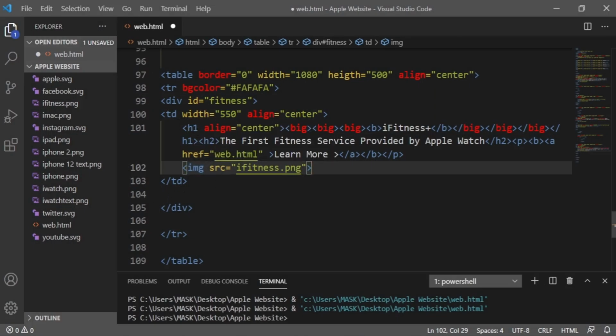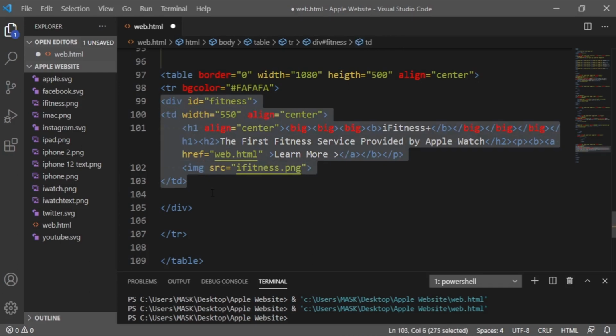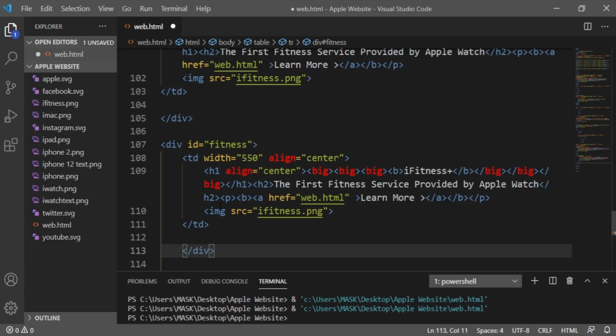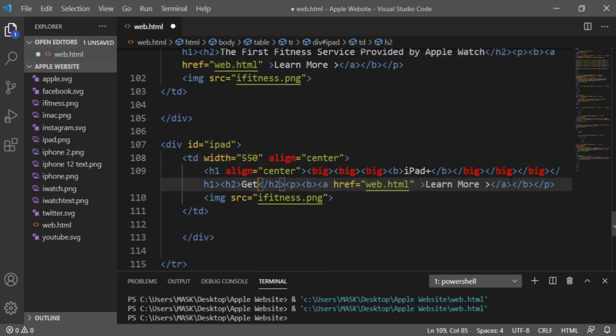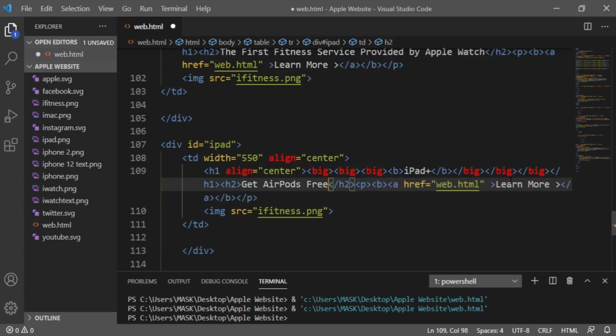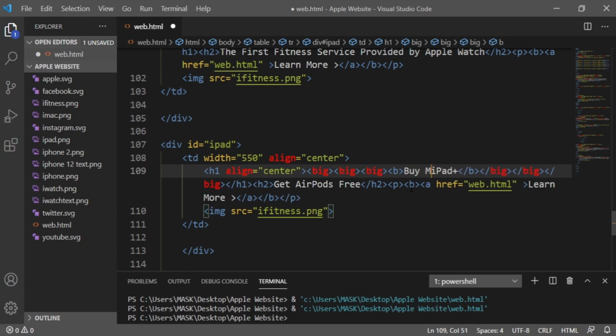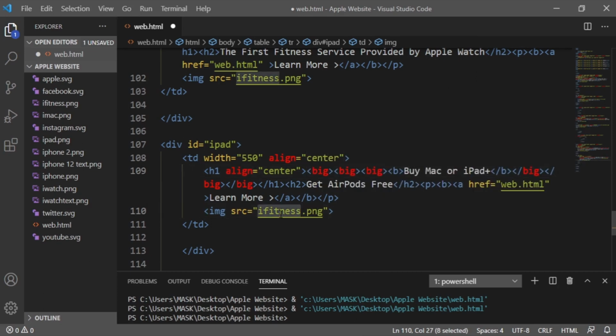Now this column and the second column are the same, so let's copy this to save our time and paste it again. Now here we will do some changes. Let's change the ID to iPad. Let's change this text to iPad. Also, let's give it get AirPods free. This text is buy Mac or iPad. And also let's change this image, which is ipad.png. Now let's save it.